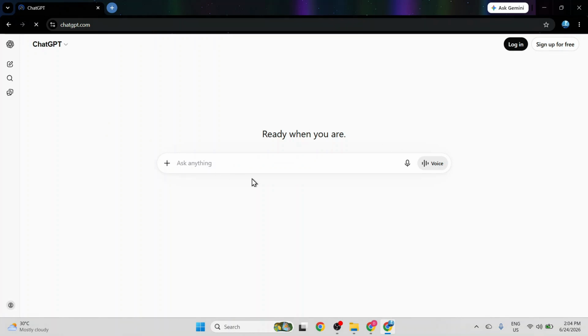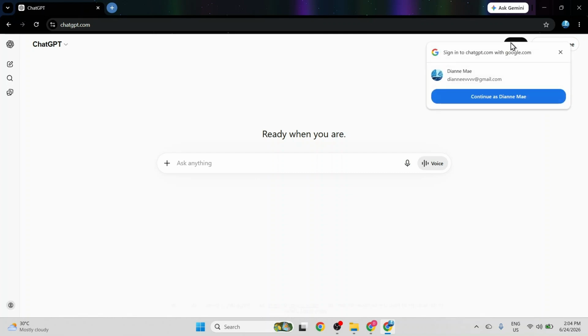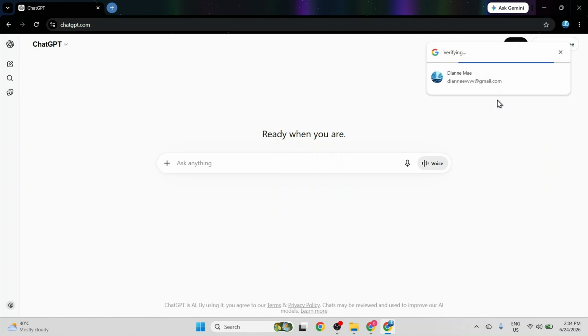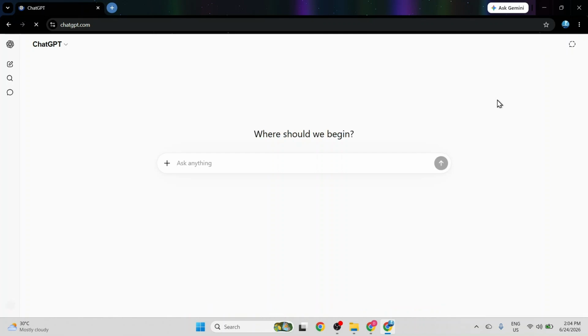Now that I am on the home page, I move my cursor over to the top right corner and click on the Log In button. A Google sign-in prompt appears, so I click to continue with my account. I wait for a brief moment while the system verifies my credentials. Now that I am logged into my ChatGPT account dashboard, I can start troubleshooting the issue.